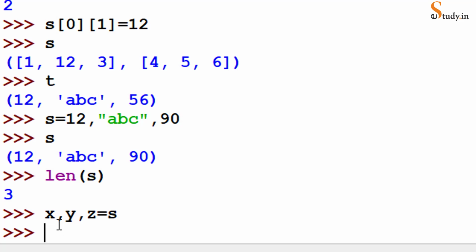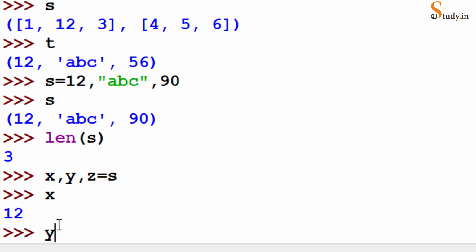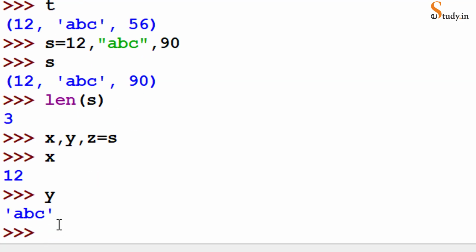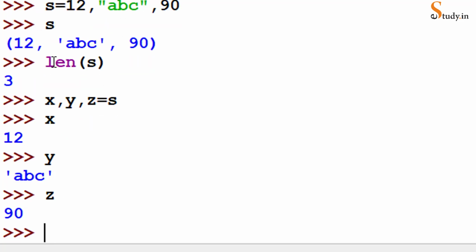Now if you try to print X, it will print 12, and the value of Y would be ABC, and the value of Z would be 90. See, 12, ABC and 90. So when you say X, Y, Z is equal to S, X becomes 12, Y becomes ABC, and Z becomes 90. So this feature is called tuple unpacking. This is the reverse operation. One was packing and this is unpacking.